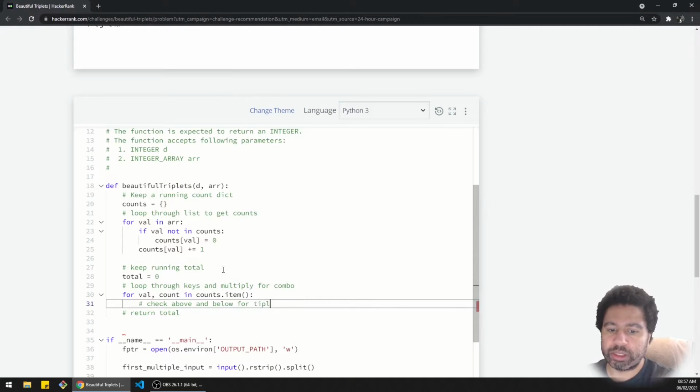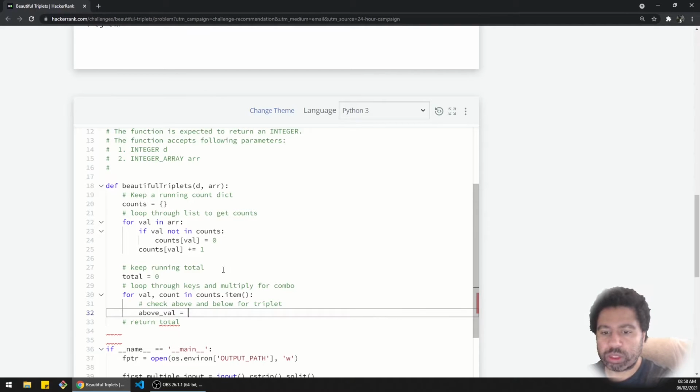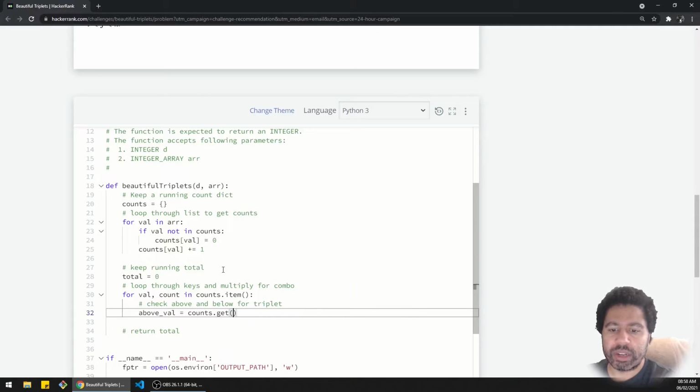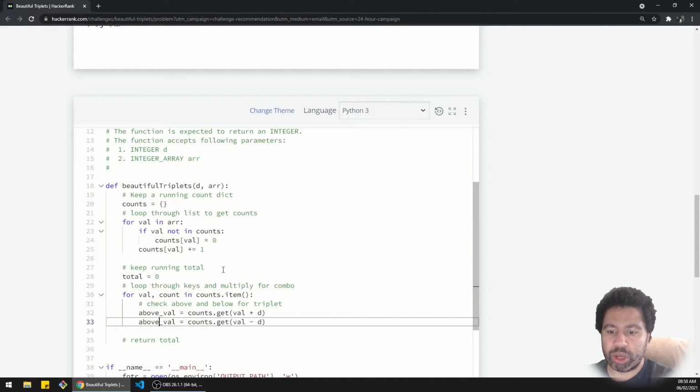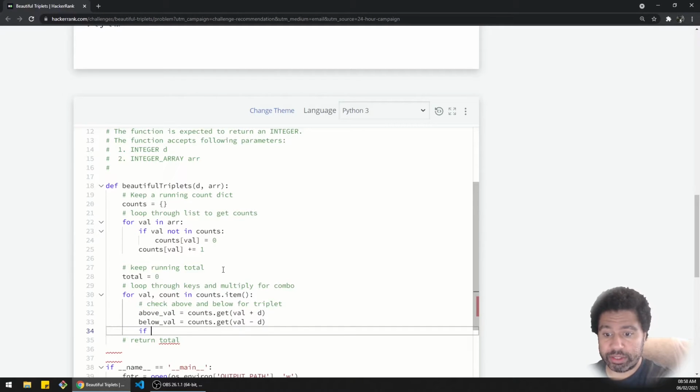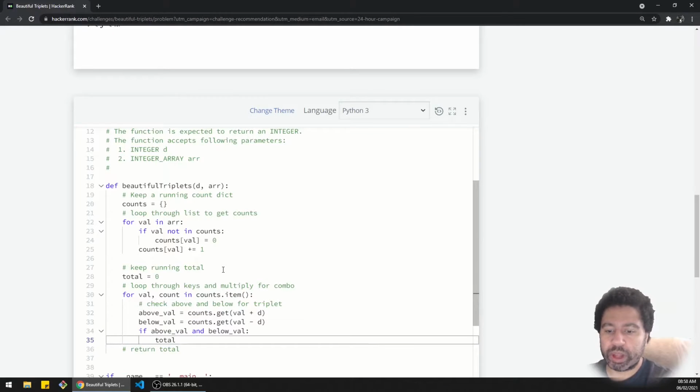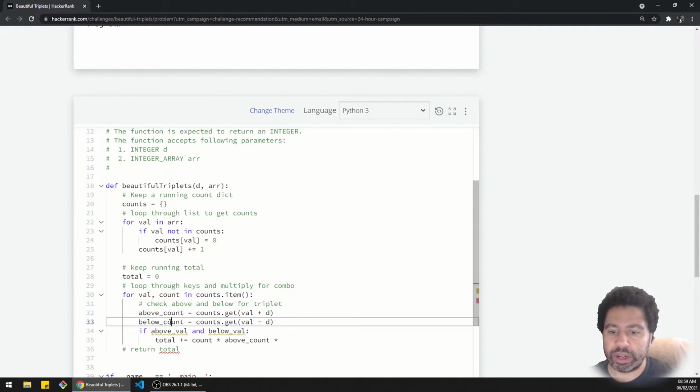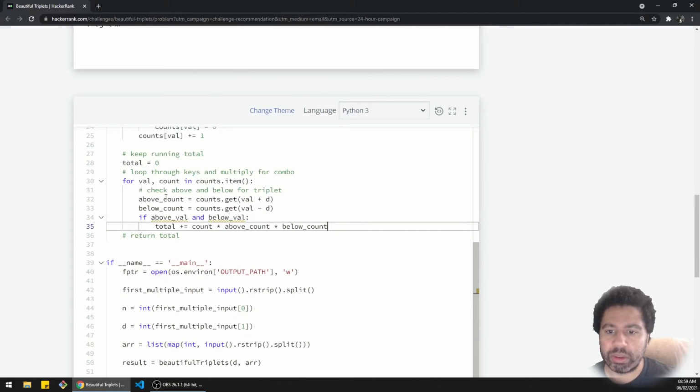for a triplet. Above val equals, I'm going to use dot get basically. So counts dot get, we're going to take the value plus d, and then we just copy that, and we're going to do minus d, and this is below value. So if those two exist, so if above value and below value are not none, then we can say we have a triplet. To our total, we will add the current count times, oh, actually, this is not the above value. This is the above count, because this is the above value. So we have the above count times the current count times the below count. That will give you your combo. And so now instead of the value, we have the actual count here. All right, and that's being added for each one, and then we return the total.